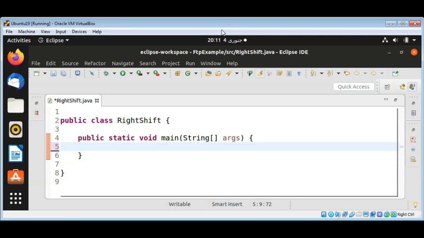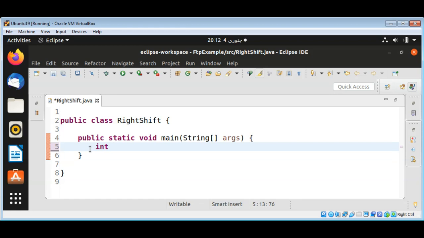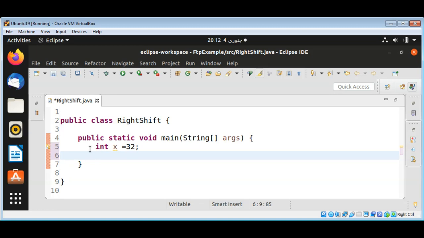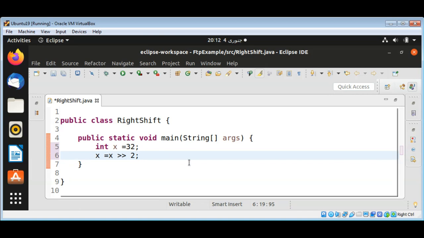First, I'm going to set a variable x and assign it a value of 32, and then I'm going to use a right shift operator to shift. That will be x equals, then we are going to save the value, and then the right shift operator, and then 2 over here.